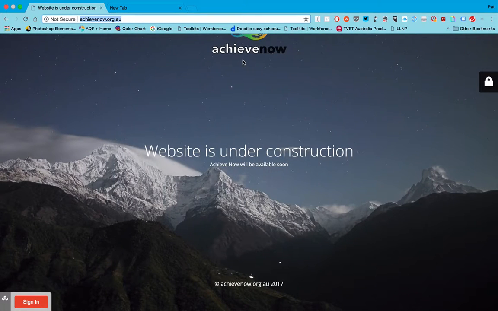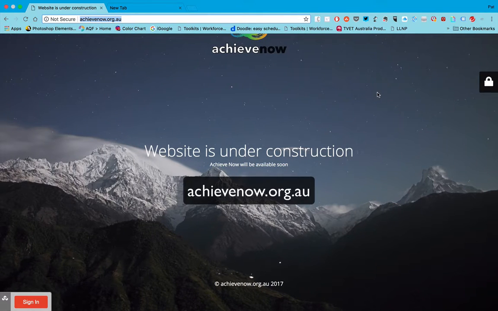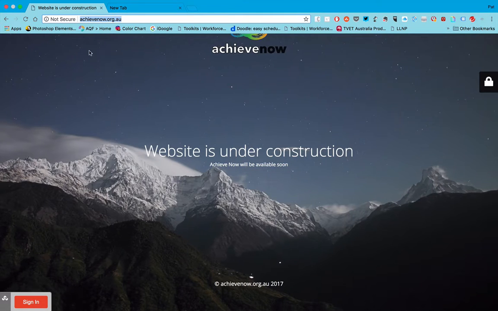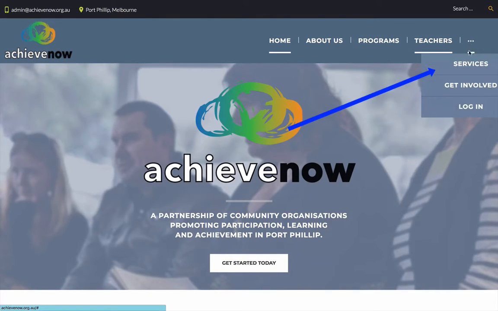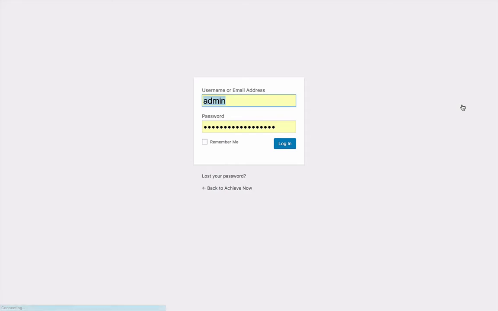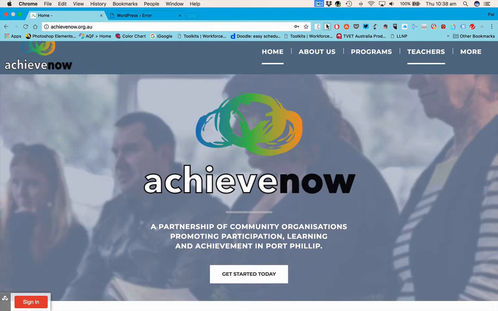Okay, so to log on to the site, go to achievenow.org.au. Currently, because we've got the construction page up, it will look like this. But after the construction or maintenance page has come down, this is what it looks like when it loads up. And if I go here, I can then see it says log in. So I'm then able to get the login screen from here. I can put in the details and I can log in that way.